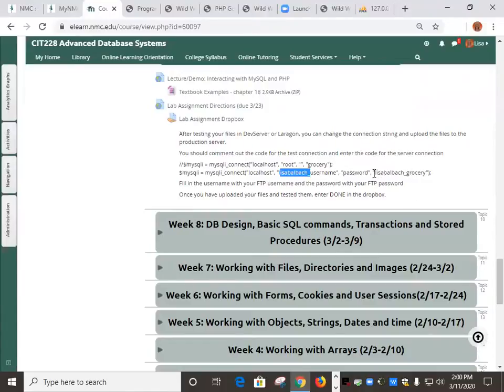But you guys have all been added to this database. I've given you guys permissions so that you can get in there. And if you want to see what that looks like, I'm going to pause this a second because I'll log in and show it to you.